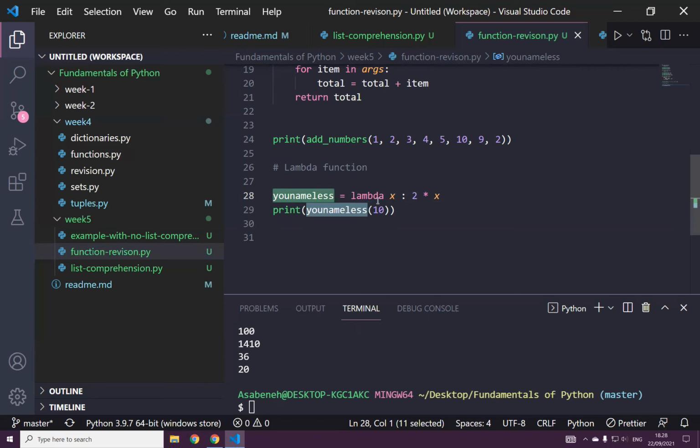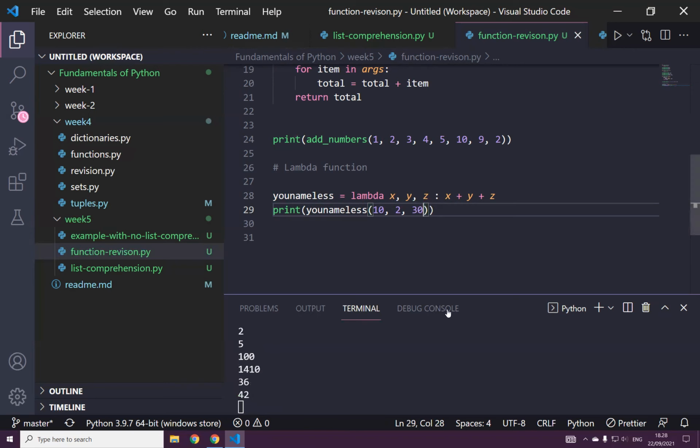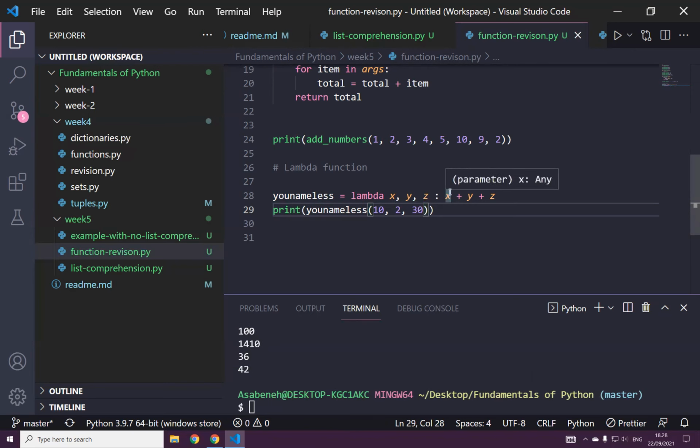Even now, is it just x? No, it could be, for instance, x, y, z, and you may say x plus y plus z. If you want to see 1, 2, 3, I'm expecting 6. Of course, if you change this to 10, maybe it's going to be 15. And if you change this also to 30, it's going to be 42, right? Because it's a sum.